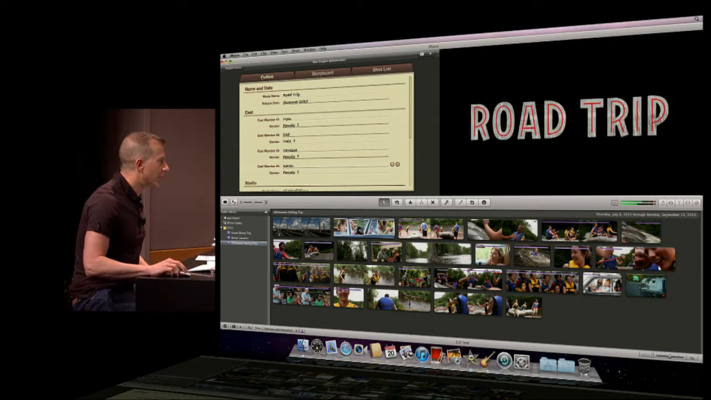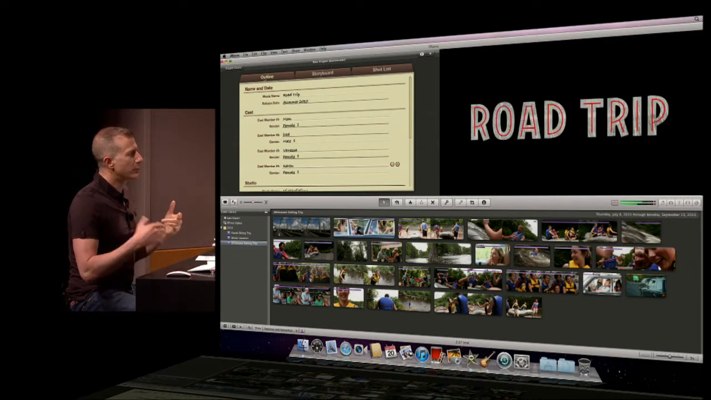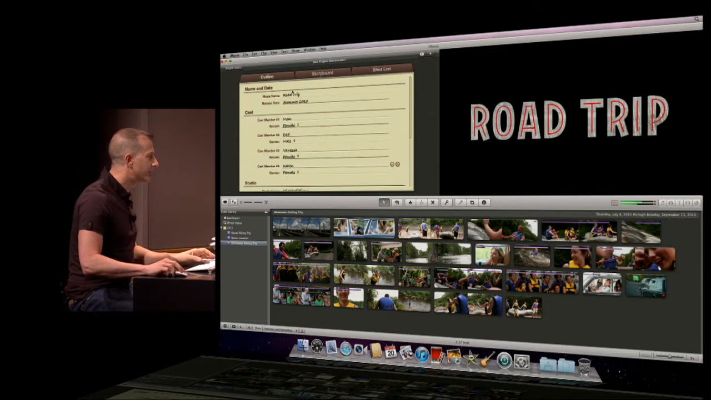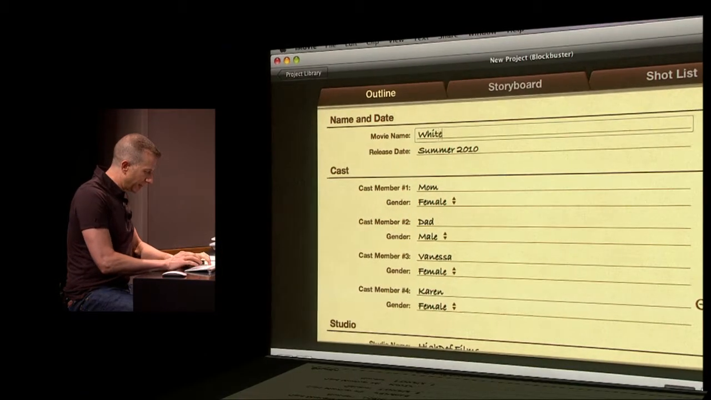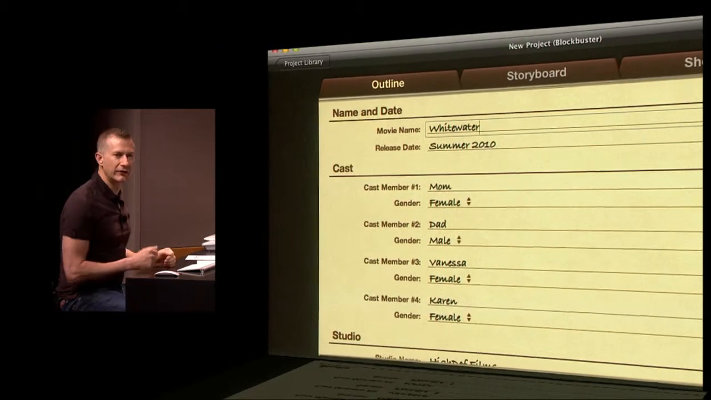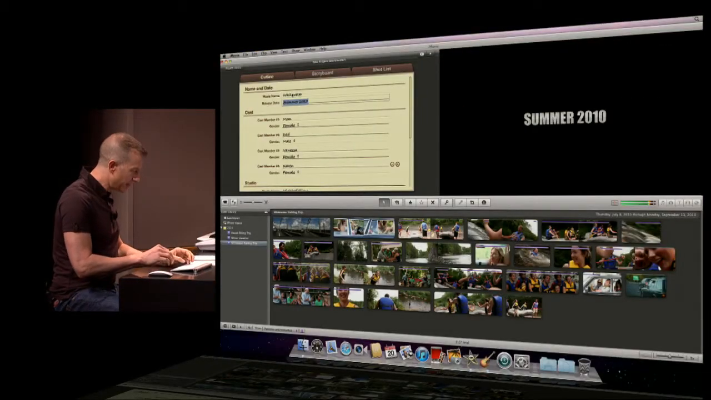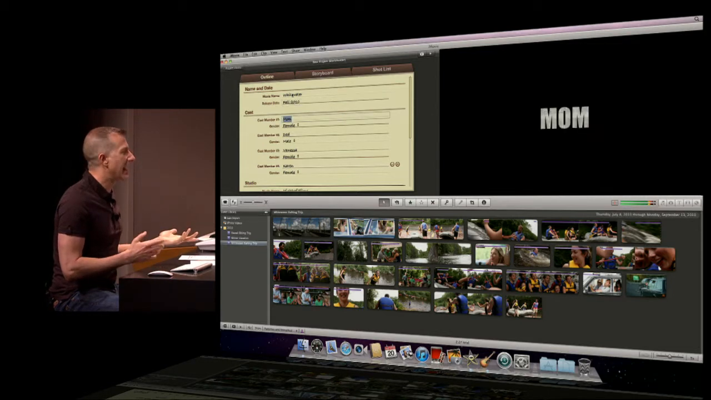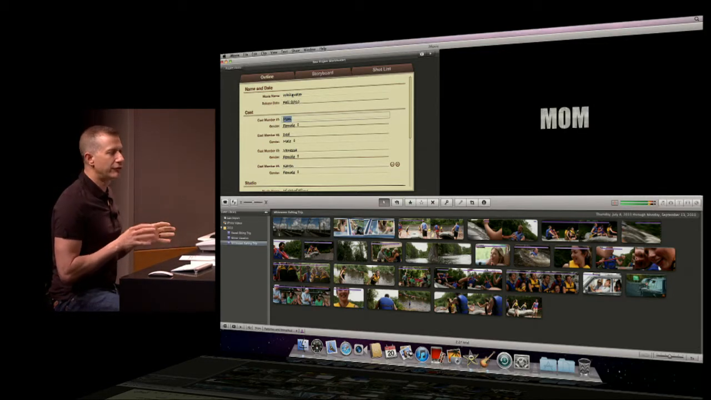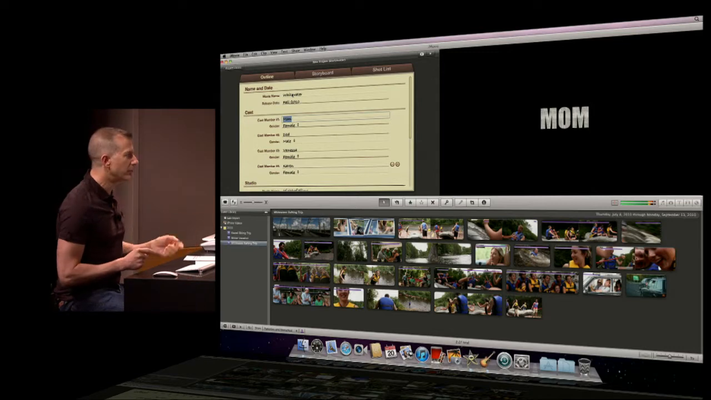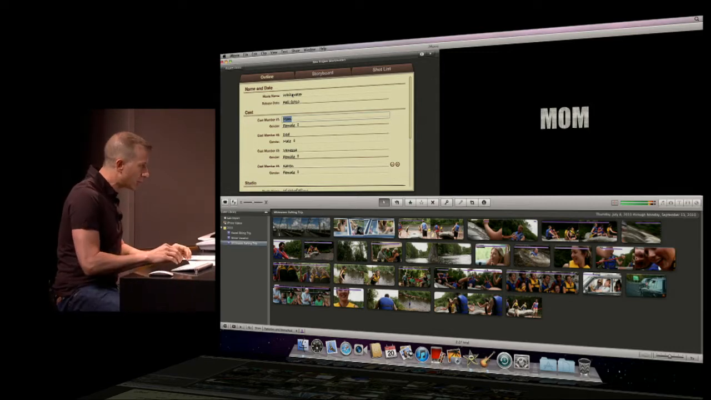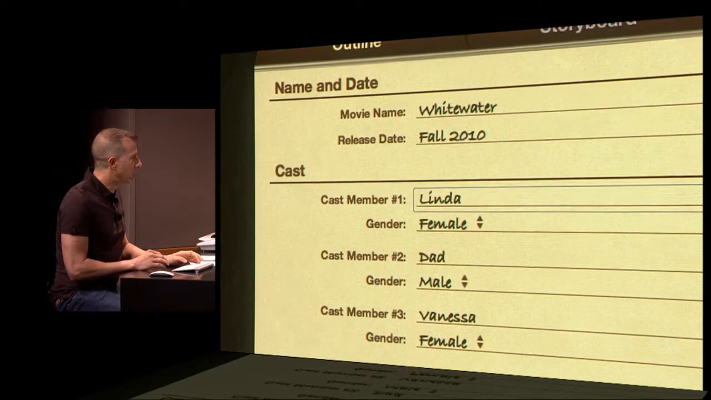The way we're going to do that, we start out in our outline view. This is where we put in the basic information about our trailer. We get to put in a name. So I'm going to type in a name, and you notice that it's updating live over there in the viewer. We'll give it a date. And then we fill in the cast. Several of the trailers you can adjust from 2 to 6 cast members. This one we've got set for 4. We'll type in, we had 4 people on this trip.